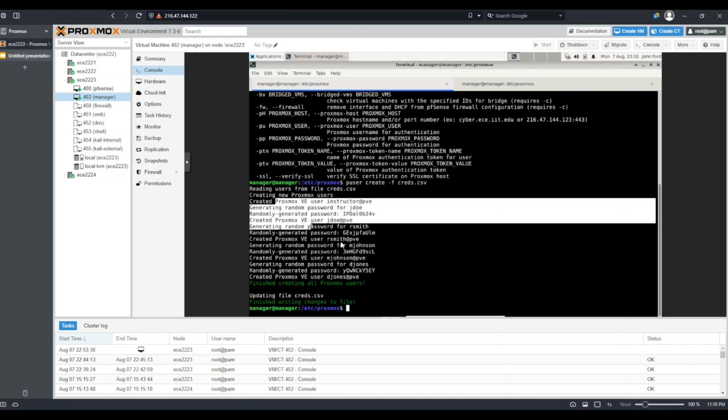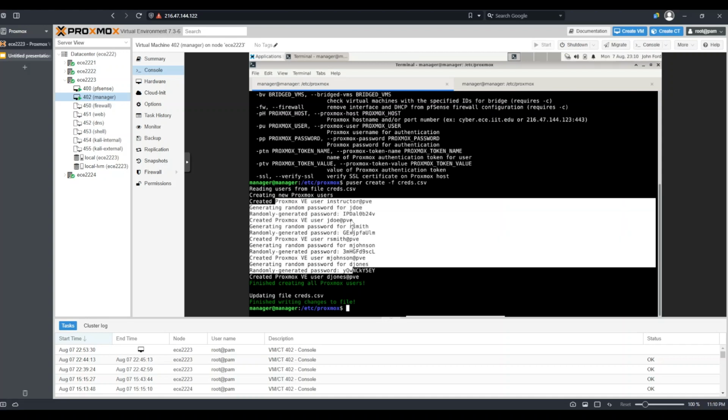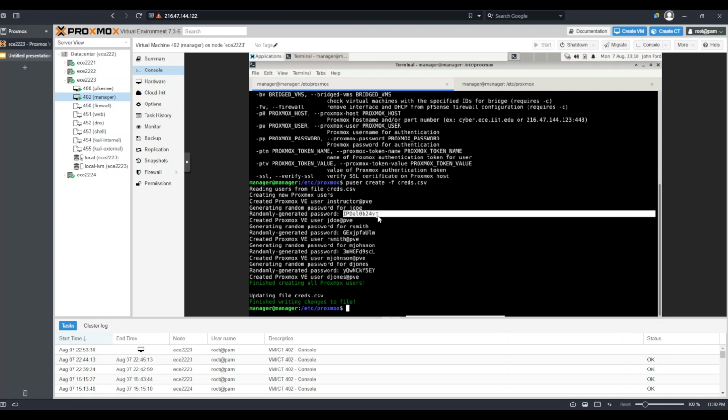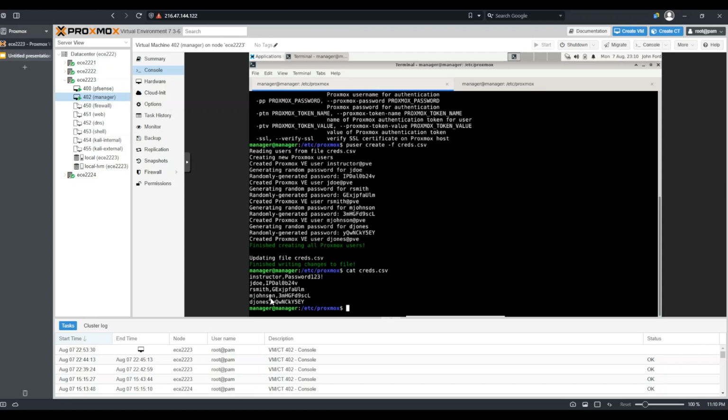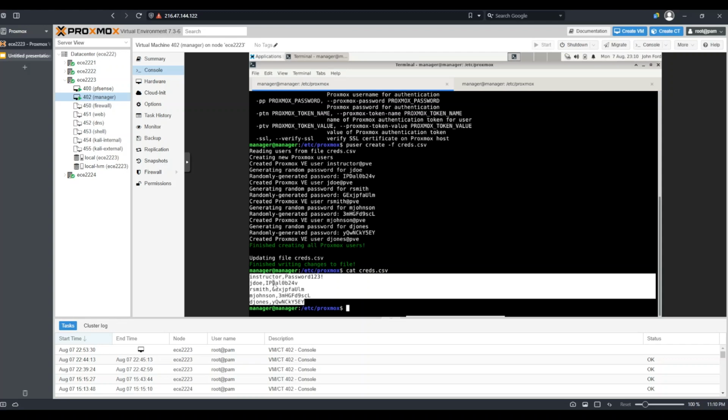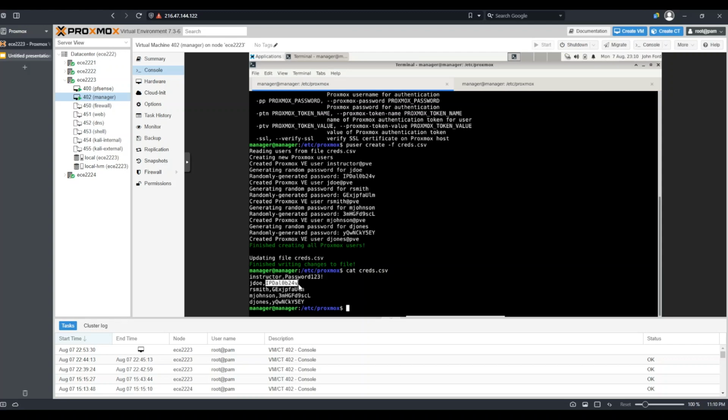you'll notice it created each of the users in turn. It generated a random password for that user, and in addition, it updated the creds.csv file with the random passwords it generated. Now if I print out that creds.csv file, you'll notice that it has all of the users, but this time with passwords after the comma.